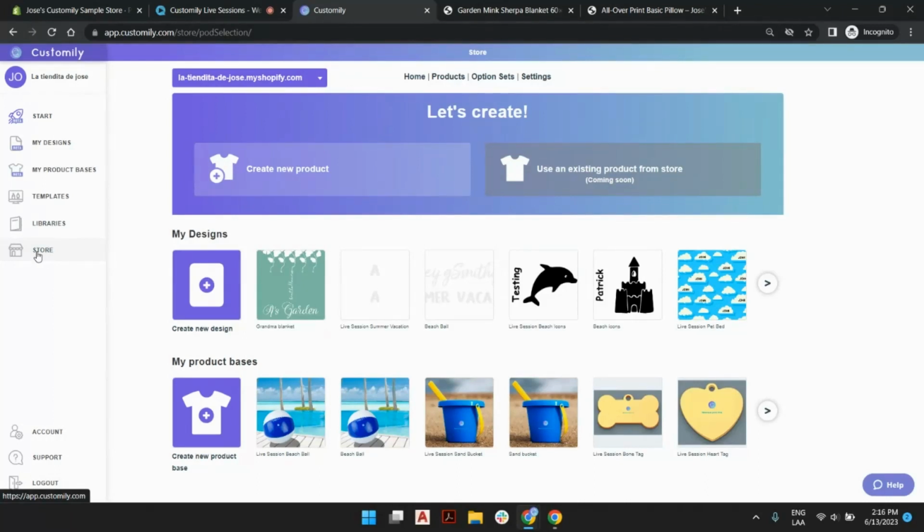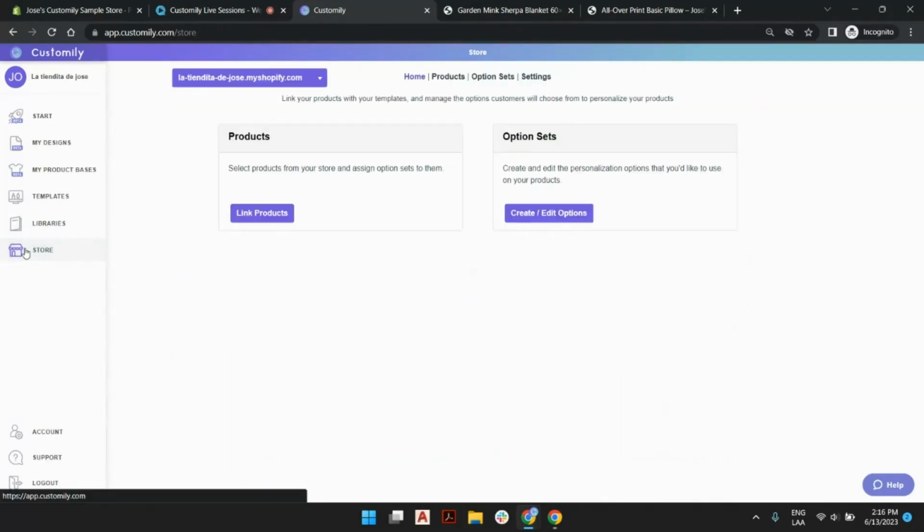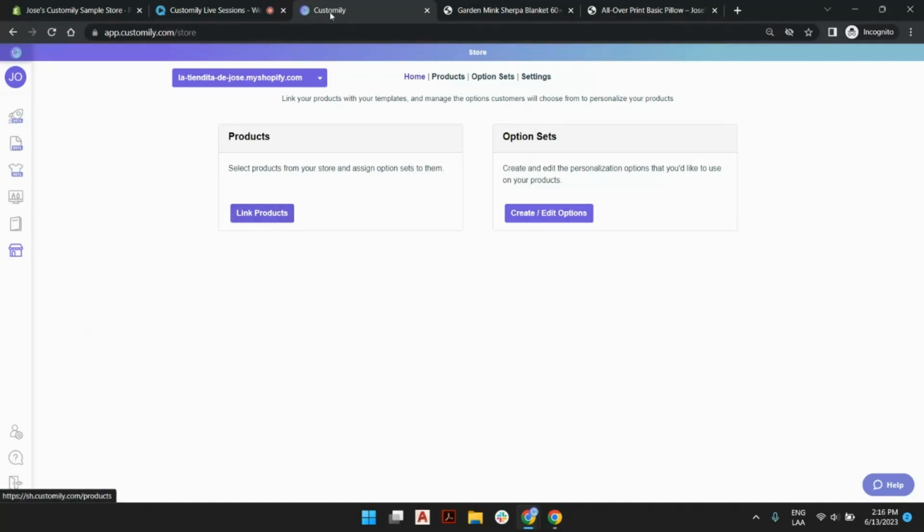So basically, if I were to start off somewhere, I will actually go to store and I can link products. Here you can link products, you can edit the options you have available. Remember, Customily will create options for you as well, but everything can be manually done or automatically done. That's the advantage of Customily. You don't have to overwhelm yourself with a lot of manual stuff as long as you learn with us the quick ways to do things.